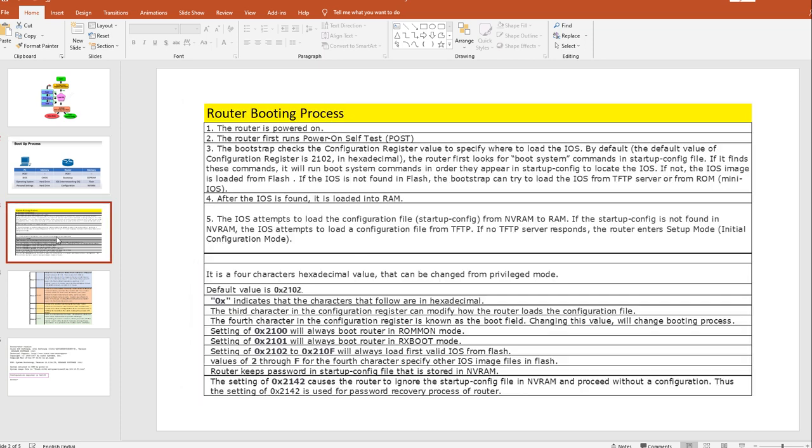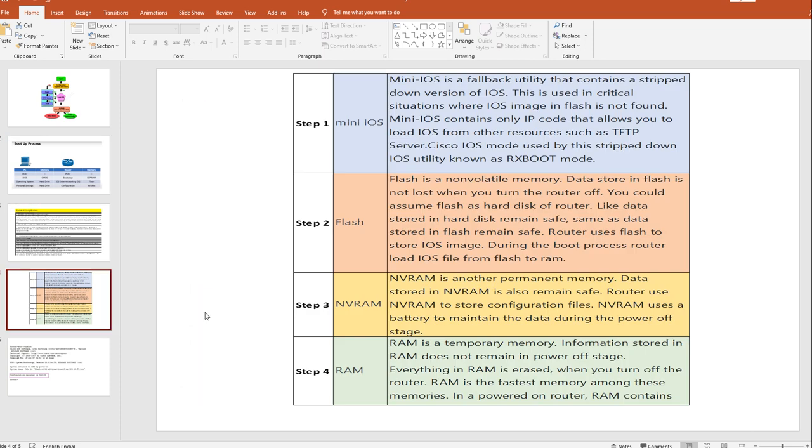तो यही प्रोसेस हम एक बार फिर रिपीट कर लेते हैं. तो सबसे पहले क्या होता है, मिनी iOS जो बूटस्ट्रैप प्रोग्राम होता है, that is loaded. Okay, we also call it stripped down version of iOS. This is used in critical situation where iOS image in flash is not found. So mini iOS contains only IP code that allows you to load iOS from other resources such as TFTP server.